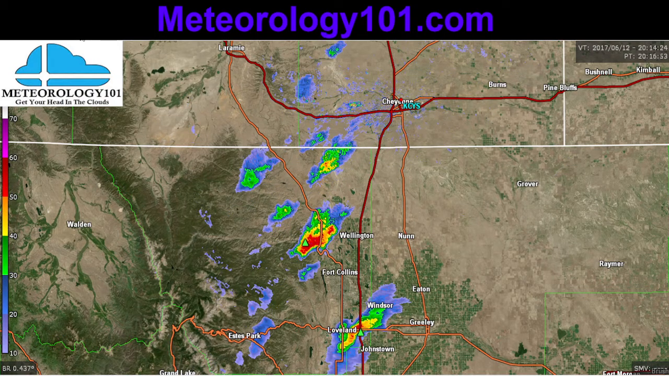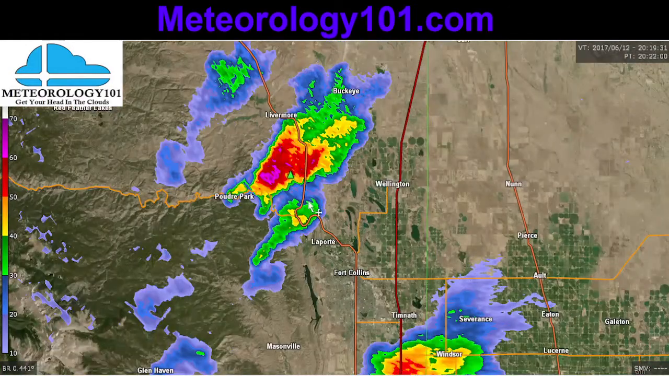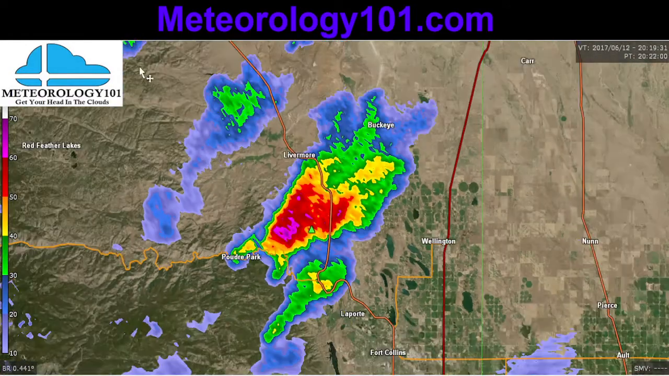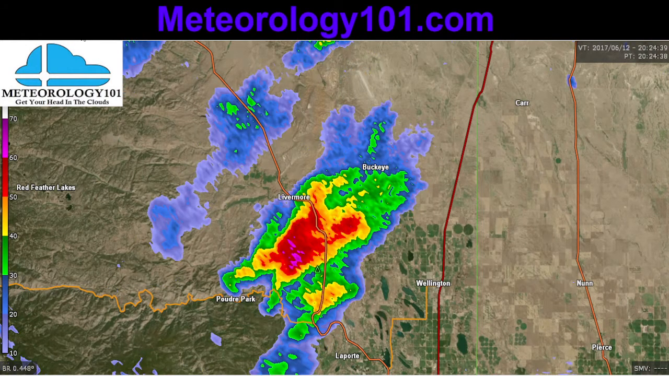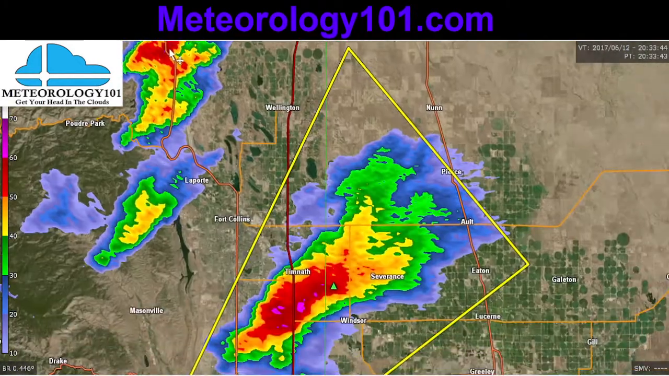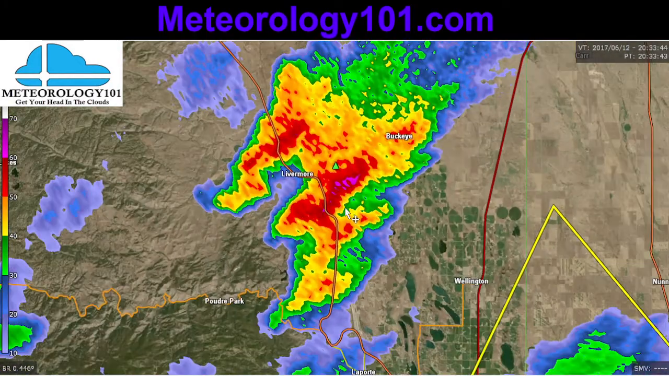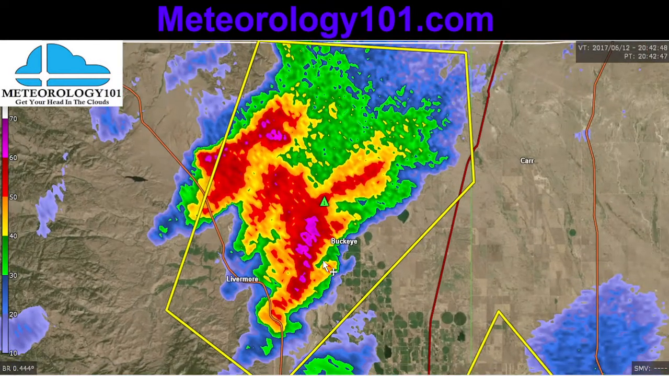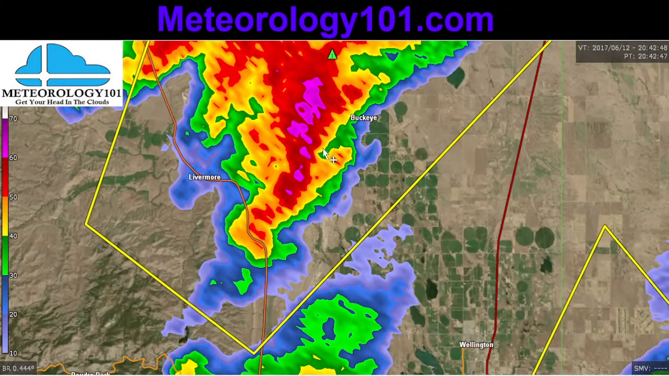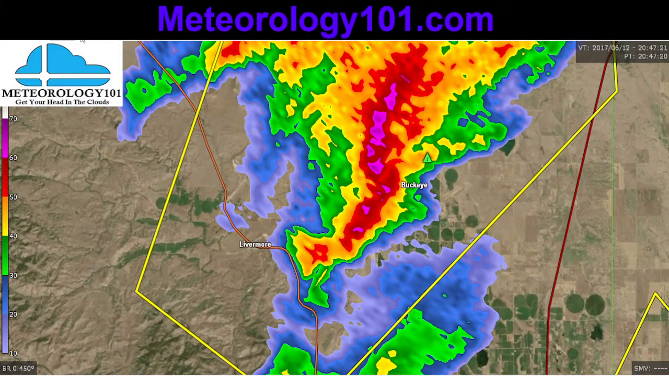So we got pretty strong right there west of Wellington. Looks like some pretty significant reflectivities there. They didn't even have a severe warning at this time. Went severe to the southeast of that. And then they finally went severe when this thing goes just west of Buckeye. So we're starting to pick up pretty good there.